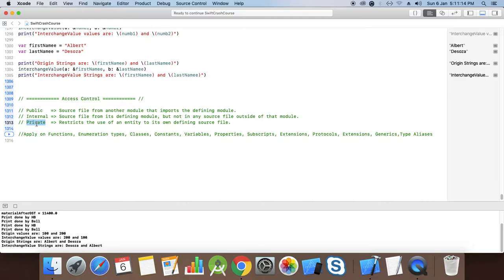You can download this playground from the given link. You can play with this playground, which will give you a better idea of it.